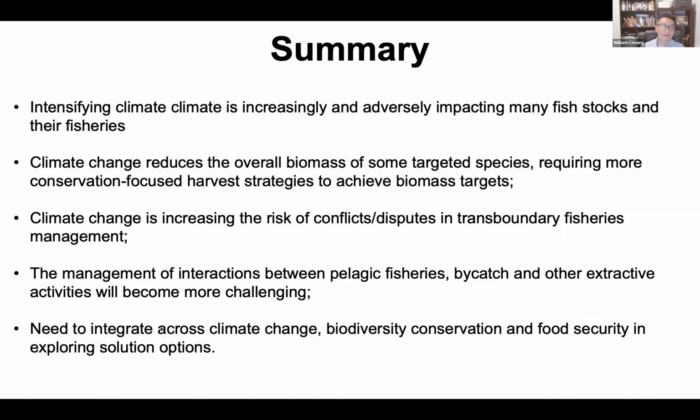So overall, this is the summary. Climate change is already intensifying impacts on fish stocks and fisheries. It is expected to reduce the overall biomass of some target species, which affects harvest strategies, potentially requiring much more conservation-focused harvesting strategies. But that also increases the trade-off between achieving biomass and conservation targets and other objectives of fisheries, such as economics. Climate change is also potentially increasing the risk of conflicts and disputes by challenging transboundary fisheries management.